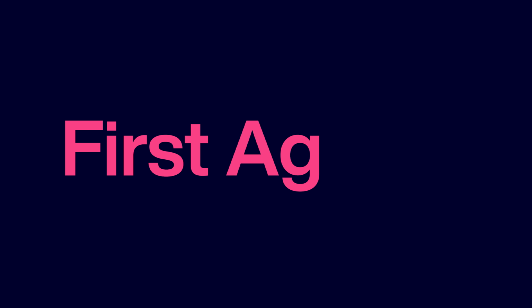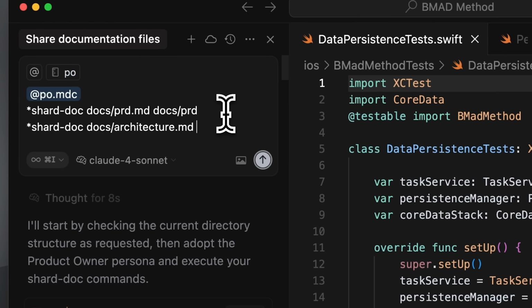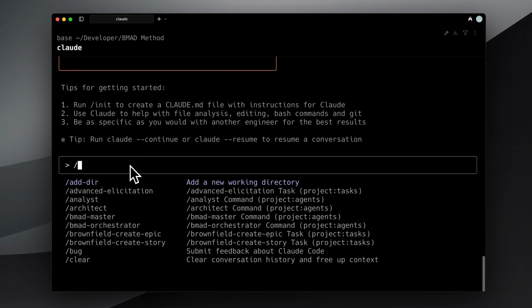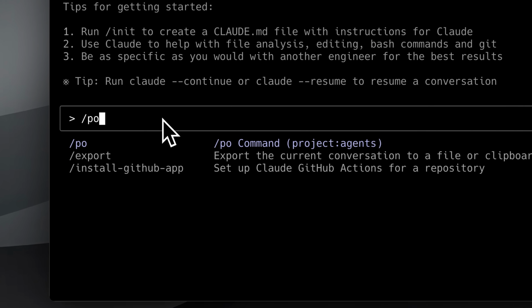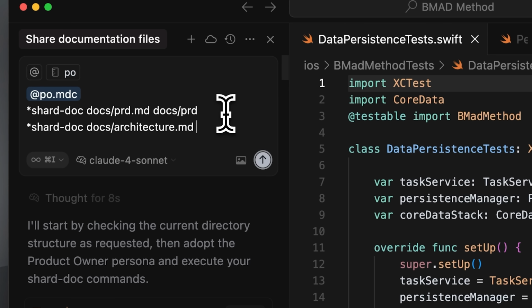The first agent is the PO agent, which stands for product owner. This is the agent you'll initialize first. In Cursor, agents are initialized using a special command format. You type PO, it suggests the agent, you select it and start it. In Claude Code, you use a slash command instead. Even though I'm using Cursor in this walkthrough, you can follow the same process in whatever IDE you're using. I'll show you the full list of supported IDEs at the end.